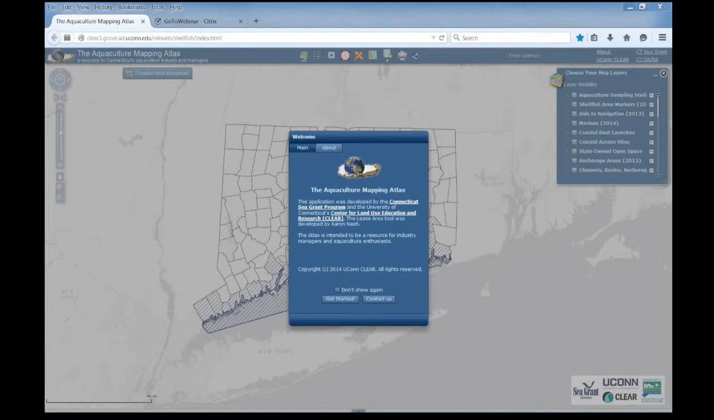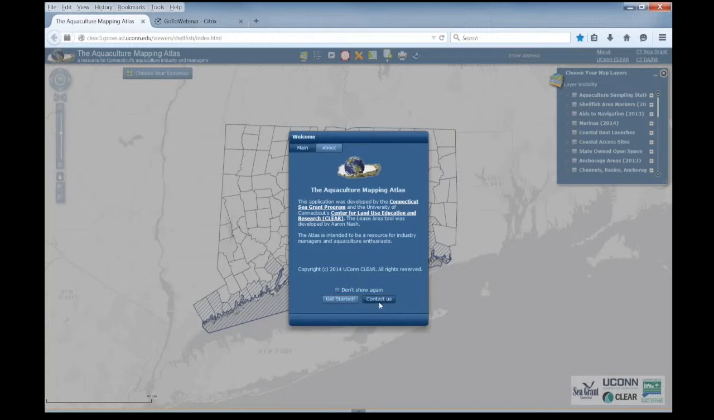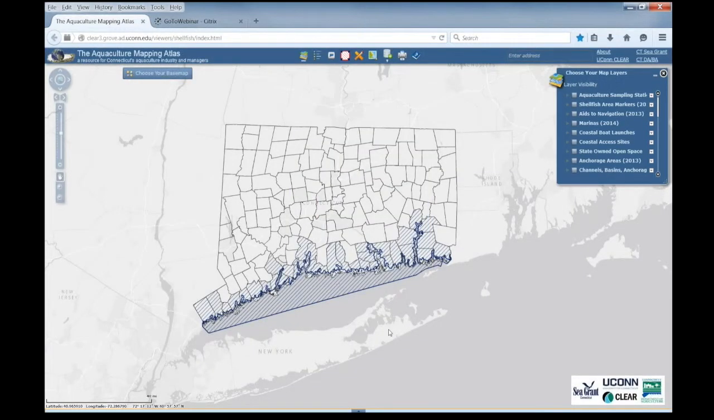Okay. So the URL for the Shellfish Mapper is clear3.uconn.edu/shellfish. We'll bring that up again at the end of the webinar, so don't worry if you didn't get that. But it's hopefully pretty easy to remember, and when you open up a web browser and go to the website, you'll see this. It's just a greeting page. There's an About tab with some more information. And you can contact us through the Contact Us button here, or also through the main toolbar. So I'm just going to click Get Started to open up the atlas.